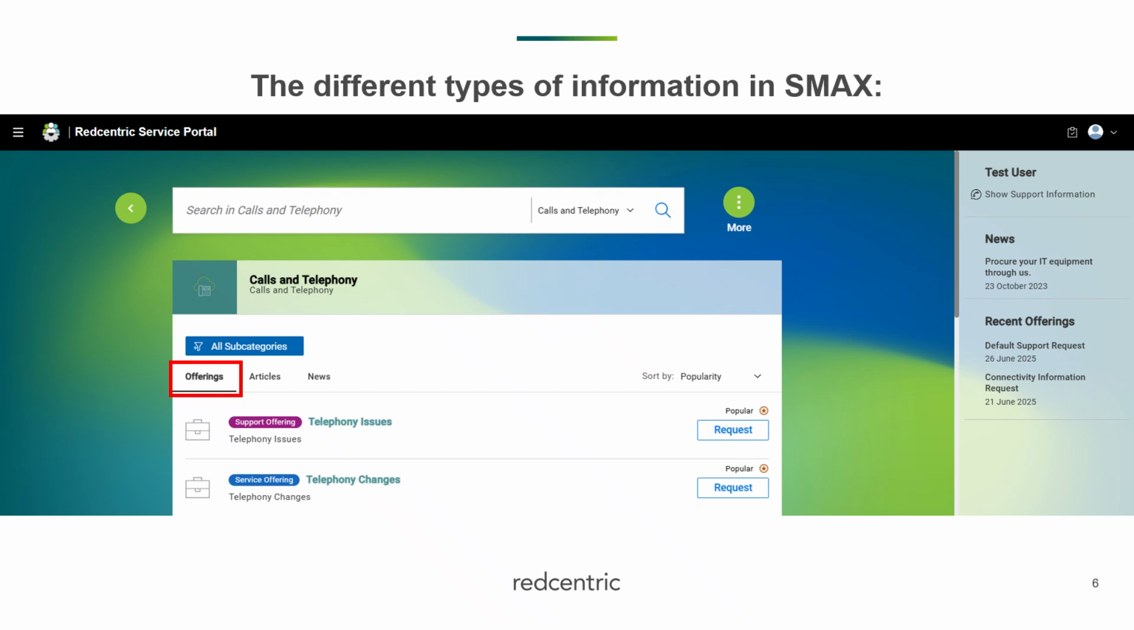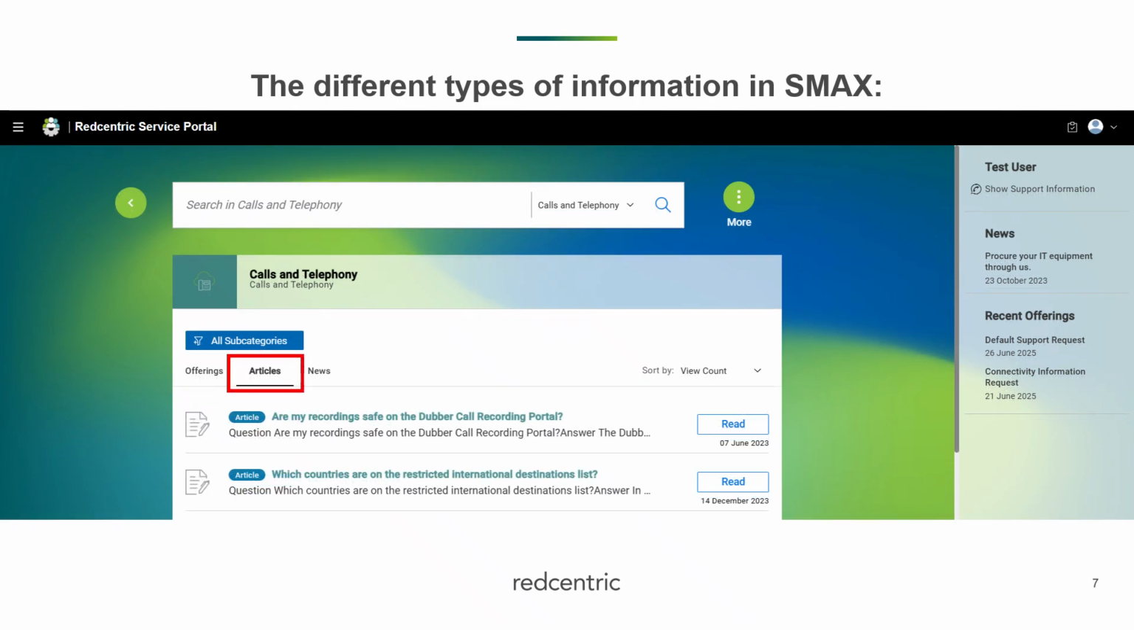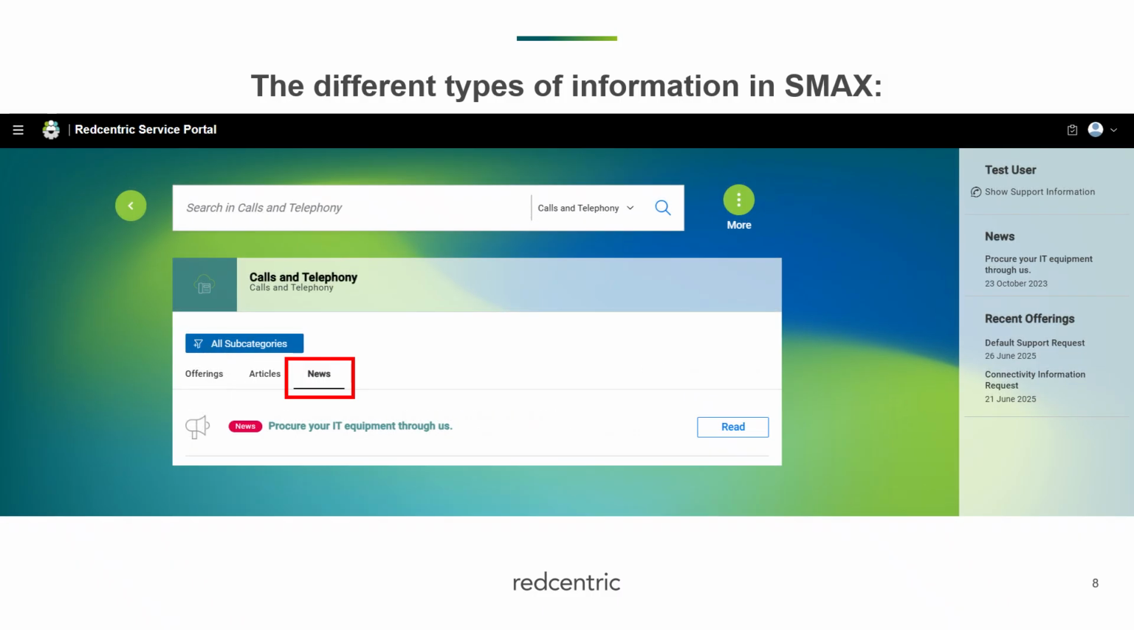Service offerings, previously known as change requests. When selecting a service offering, SMAX will also direct you to a form which will allow us to gather all the information we need to fulfill your service request. Articles, which provide self-help information to allow you to resolve issues quickly and independently. And news, to keep you updated on the latest news across services where an issue impacts more than one customer.